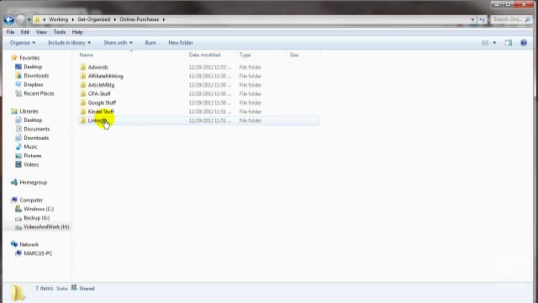Because in Windows Explorer, I've got this little search option up here so that any keyword related to that particular purchase I can then use later on in the search function up here in Windows Explorer that will allow me to more quickly locate that particular product or that particular purchase.